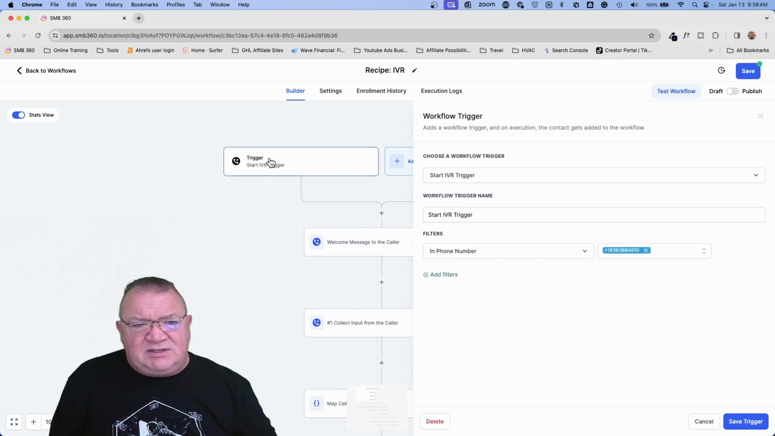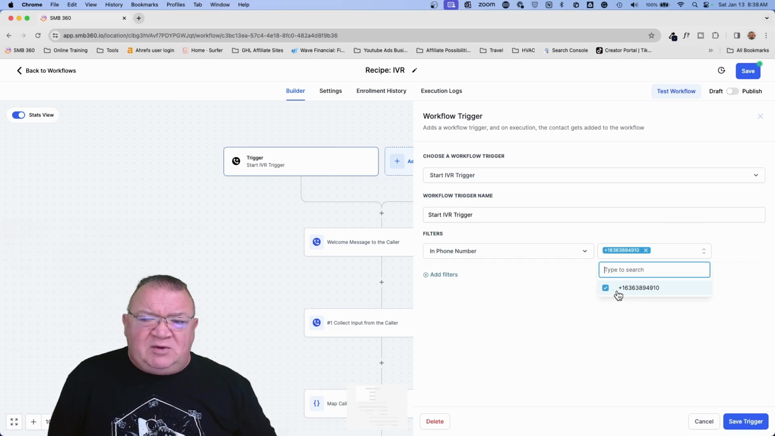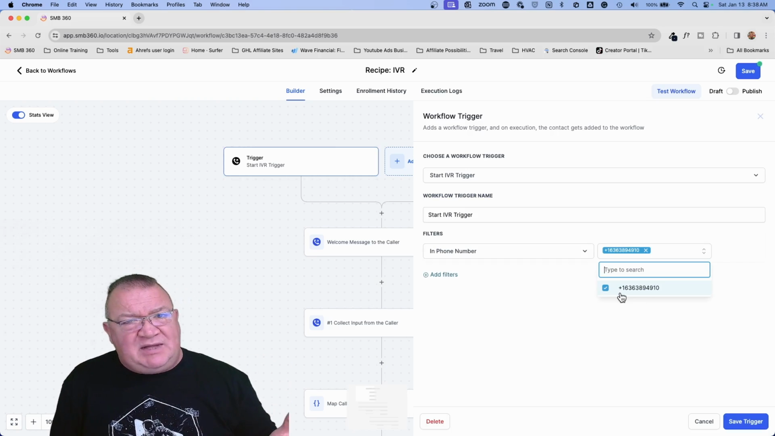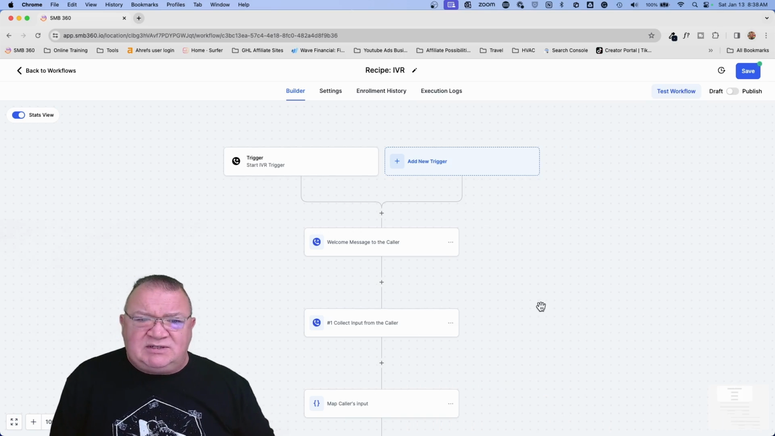Now, notice on this one, these are checkboxes. If I had more than one, then you probably would be able to assign multiple phone numbers to the same trigger. So that's a positive if you want to do that, but you don't have to necessarily. But for this one, we're just going to assign one.